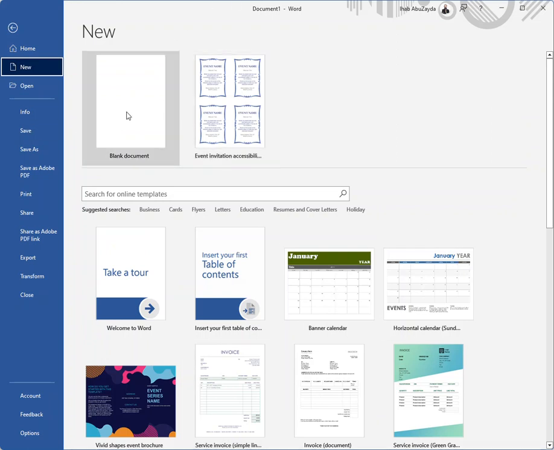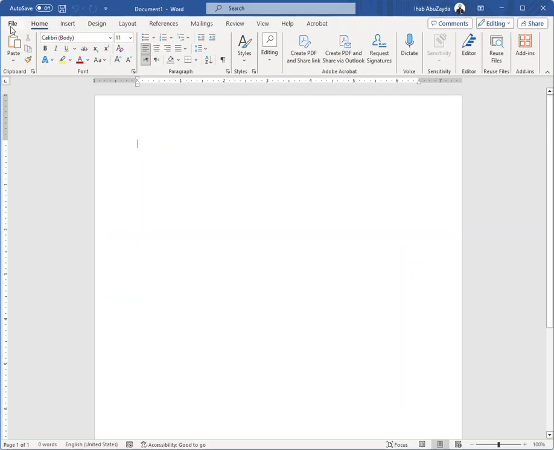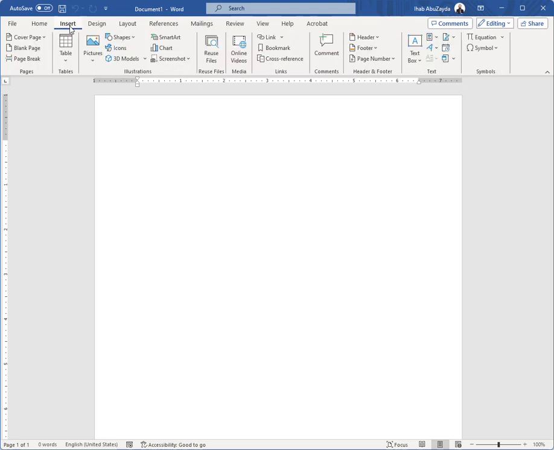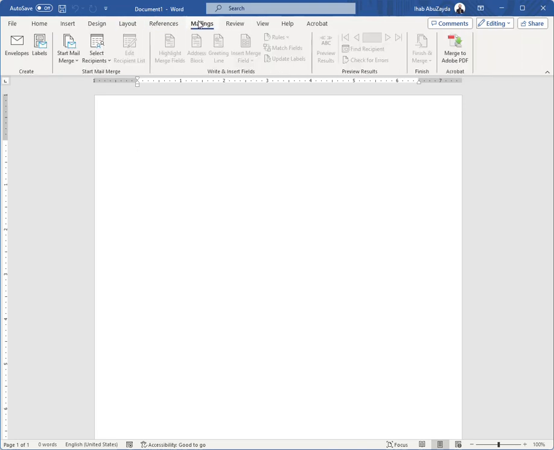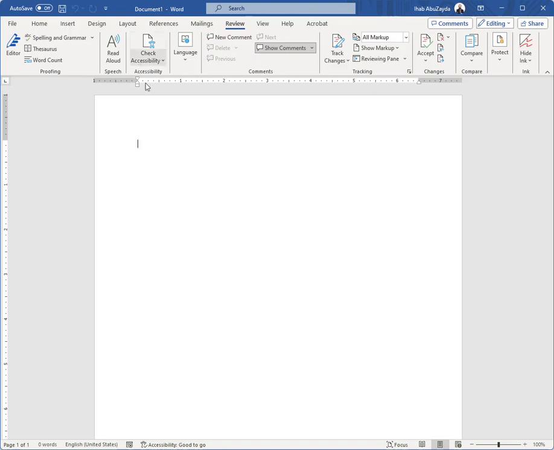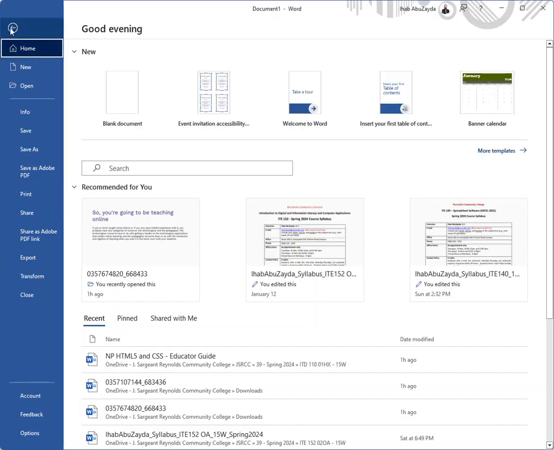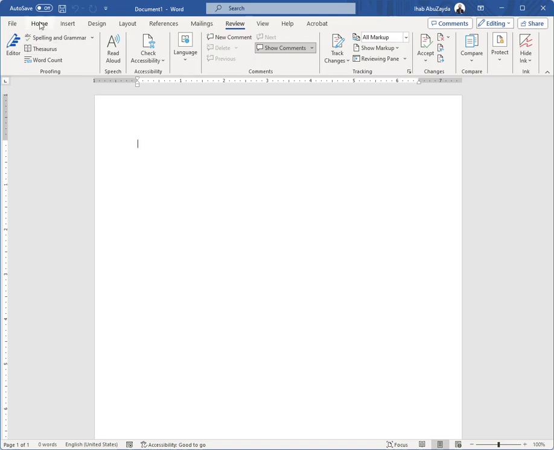But typically you want to start with a blank document. So I'm going to click on blank document, which is basically this one. At the top you have a ribbon. As you can see, a ribbon has tabs, and each tab has certain features. So we can insert tables, we can do certain designs, layout, references, review. We can also do spell check and whatnot. And File, of course, is like a backstage view of our Word program. So let's go to Home for now.